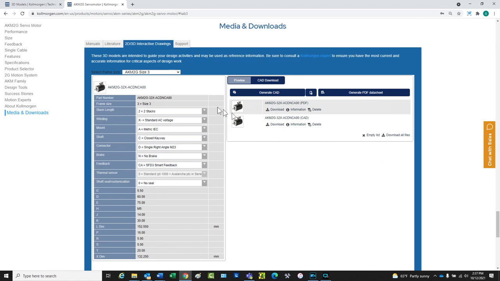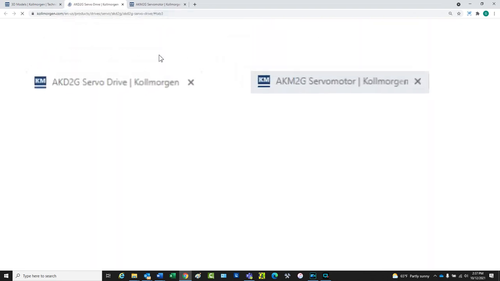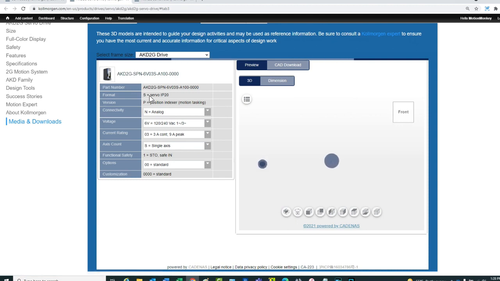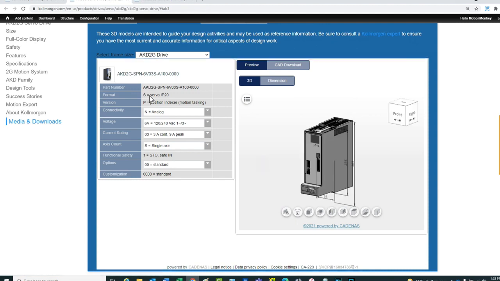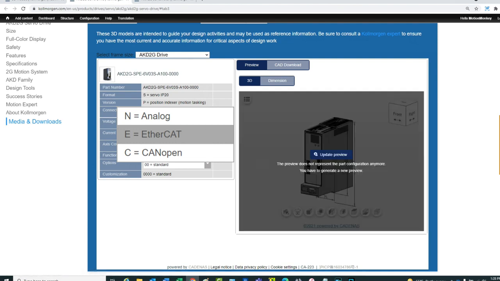The tool allows more than one to be open. Returning to the product selection page for the 3D models, the next example will be for an AKD 2G drive. In this example for the AKD 2G drive, the data will be entered for the following. For connectivity, the drive will have the EtherCAT fieldbus.